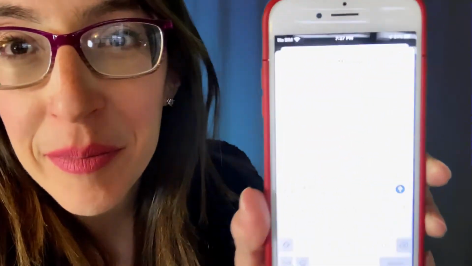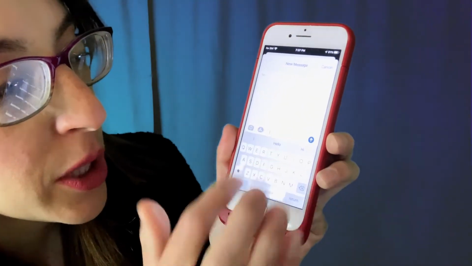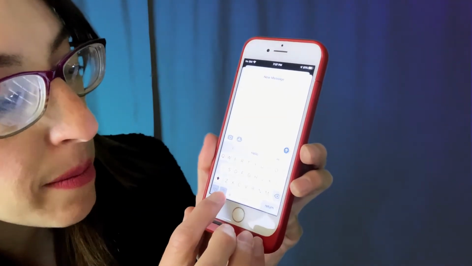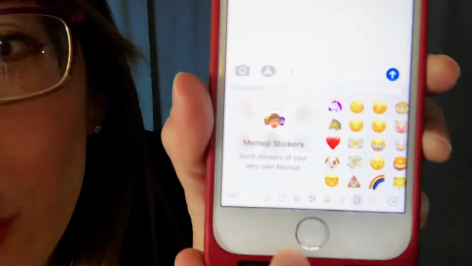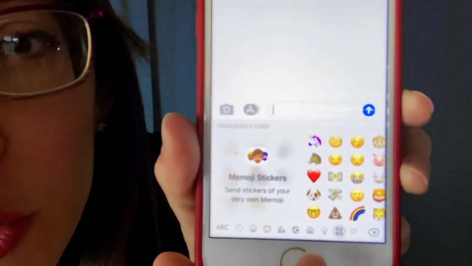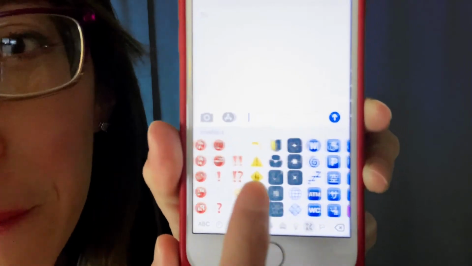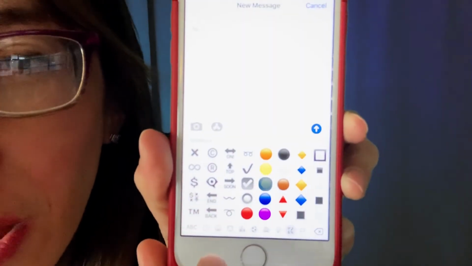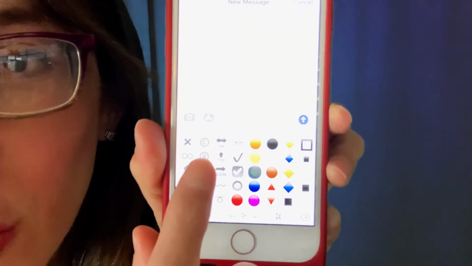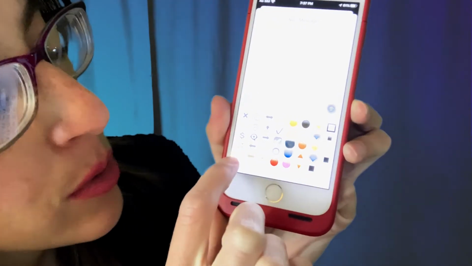So here we are. Here's a blank screen. And you simply put the cursor inside where you're going to type, and then you want to hit the smiley face down here. So you hit the smiley face, and all these emojis are going to pop up. You want to make sure that you hit this where the symbols are. And then you keep scrolling until you find the trademark and the registered trademark symbols. So the registration mark is right there, the circle R. And then the trademark symbol is right there, TM.